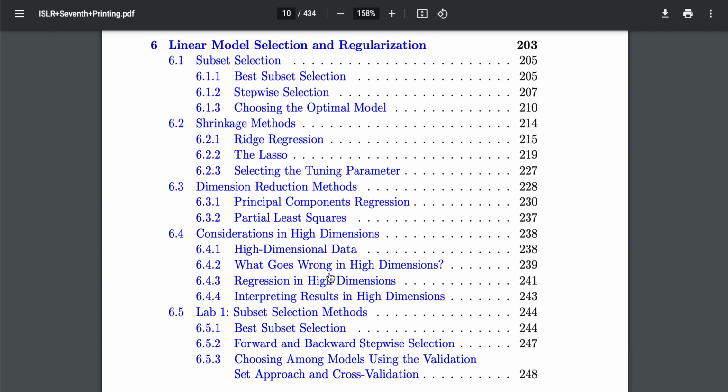This chapter is especially important when you have more predictors than observations. And in the real data example that we will see, there are more predictors than observations, and then that can lead to problems, which we learn how to deal with in this chapter.